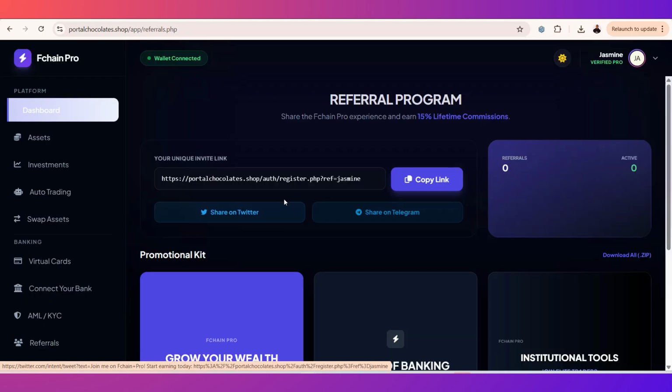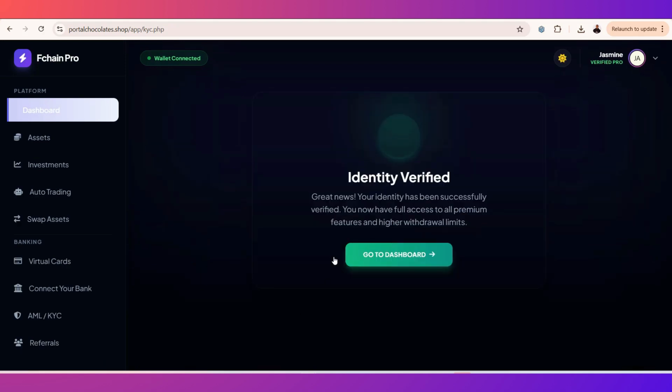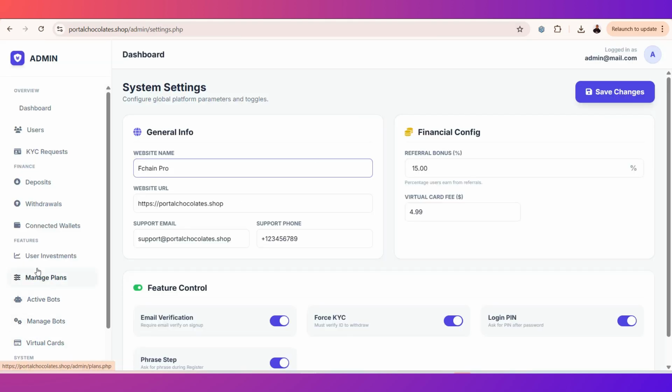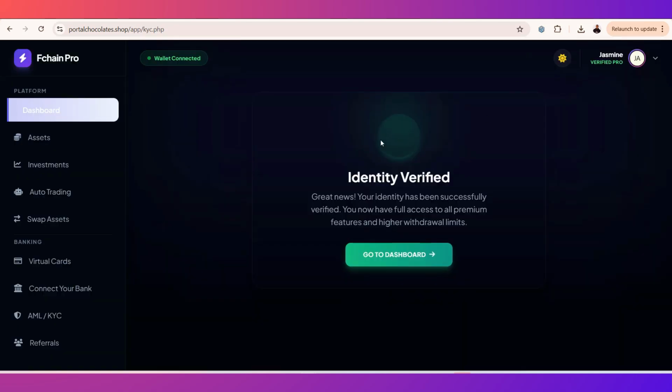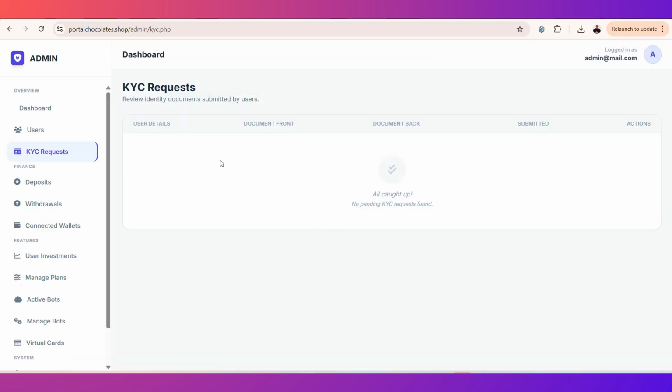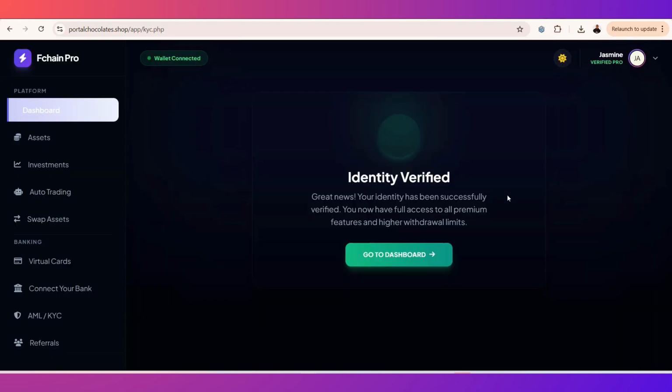From the user dashboard, we also have the KYC option. As you can see right here, it says verified pro. So if you want to have this badge on your account, a user can quickly click on the KYC option right here, and they can go ahead and submit their details to the admin, and the admin is going to review from this option over here at the admin dashboard, this KYC request option. So whenever the user submits their information right here, the admin is going to see a request, and they're going to view the document, and if they decide to approve that, of course the user is going to have this badge verified pro right here.